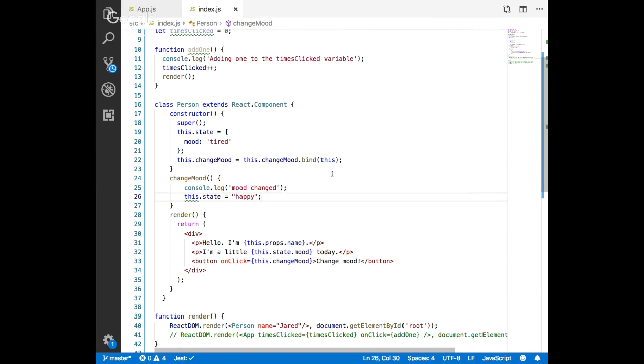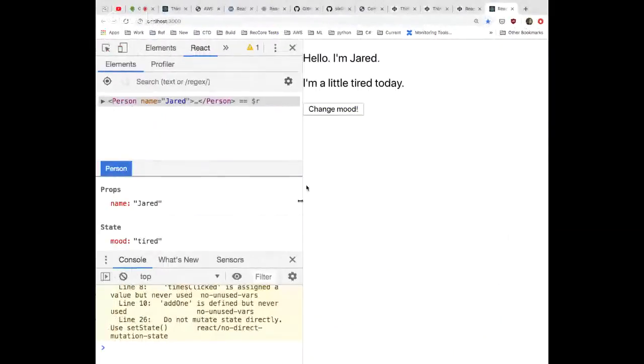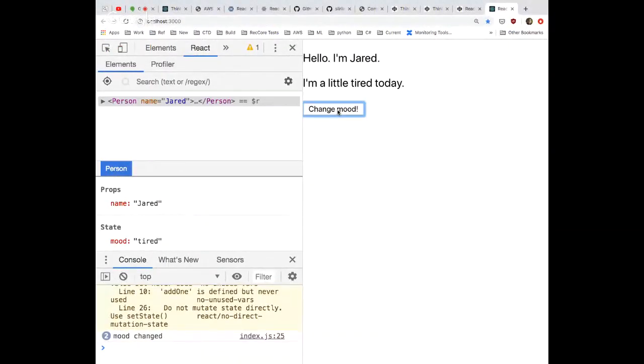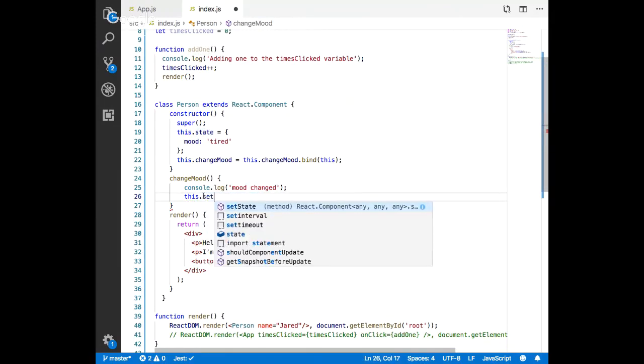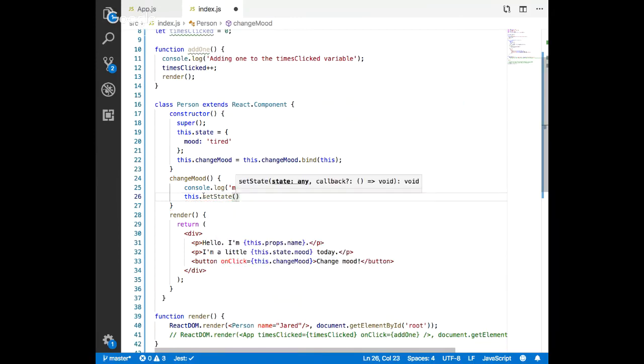But this is not going to do what we want. It's going to say mood change, but nothing changed. And that's because you can't change your state directly, and I'll have these on the slides in a minute too. Instead, you have to use this sort of complex set state approach. And there's several different ways to write this.